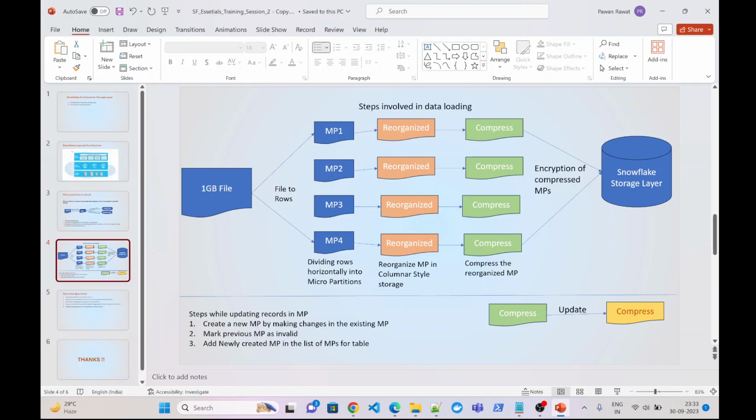First of all, a new micropartition is created which has all the rows impacted by the SQL query as well as all the rows not impacted by the SQL query. Impacted rows means that all the modifications have happened and then those are stored in the new micropartition. The second step is that the previous micropartition is marked as invalid and it is saved for the time travel, and then the new micropartition is marked as active.